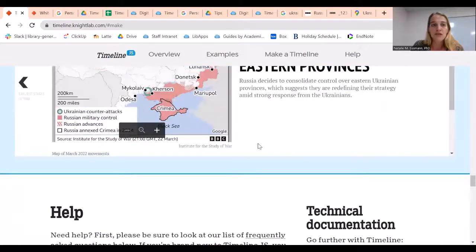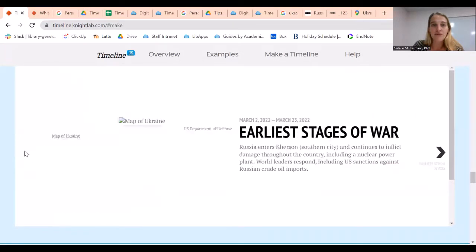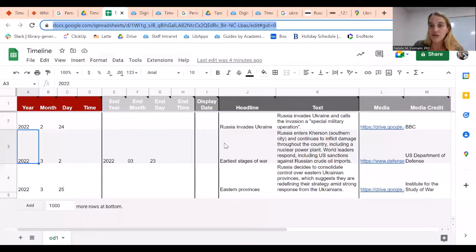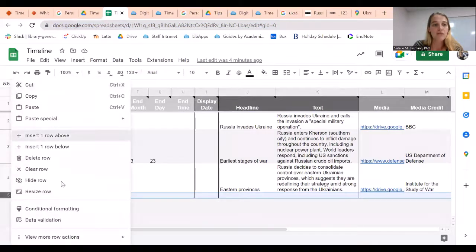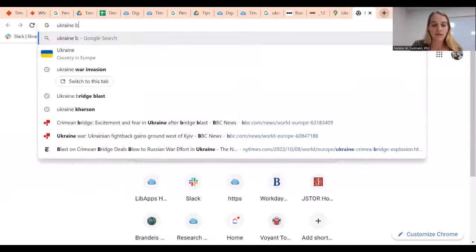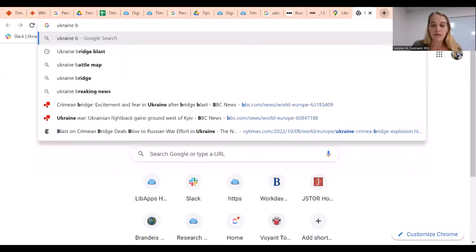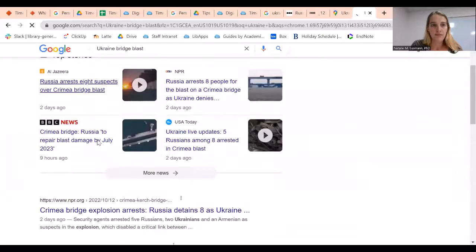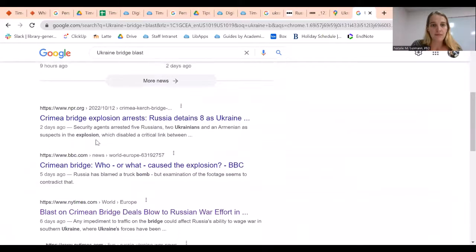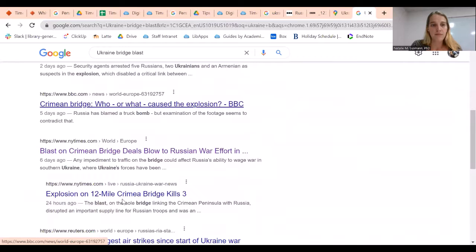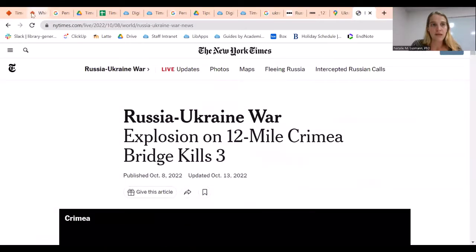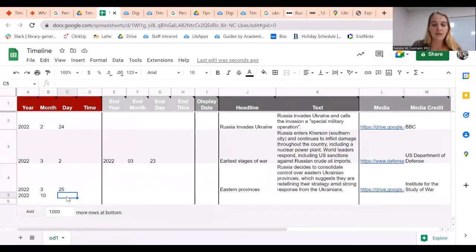So there's the timeline. If you want to make any other changes to it, all you have to do is go back to your timeline and add stuff. So for example, I could add another row. Okay, so Ukraine blew up the bridge on the 8th. So I'm going to put the 8th. Ukraine bridge blast.